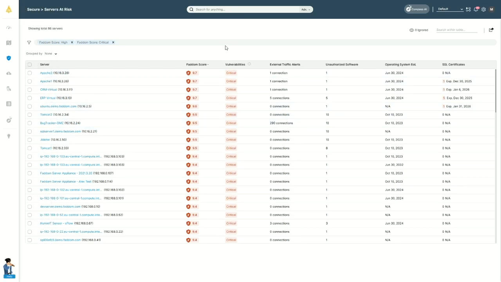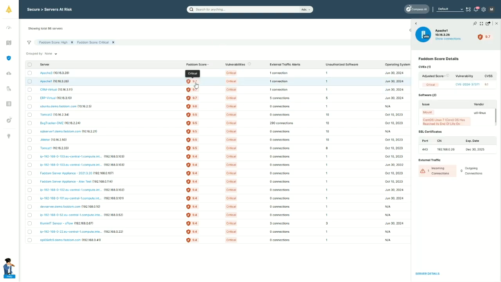And we kind of put all of the security information together into what we call our Faddom score. This is a proprietary score that we put together. You can always click on this score and see exactly what went into it. Along with software and OS discovery, we're also doing CVE discovery at the same time through the same function.